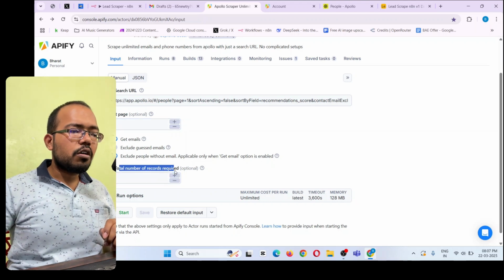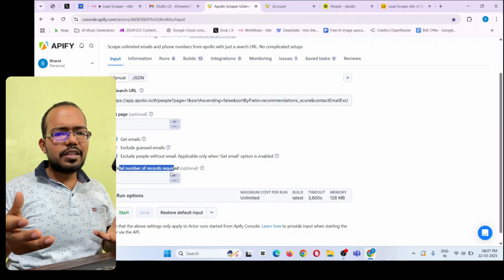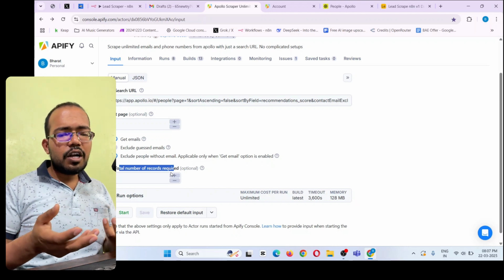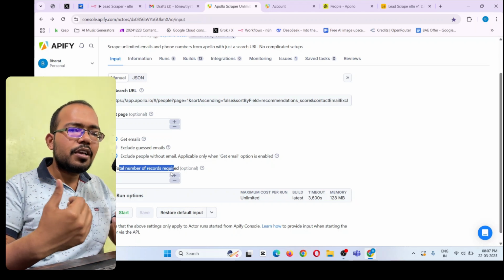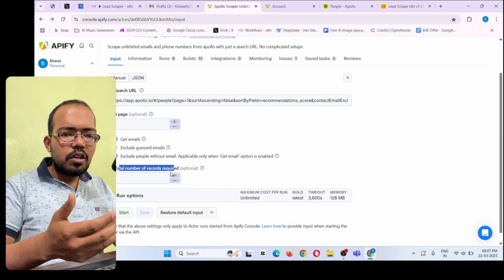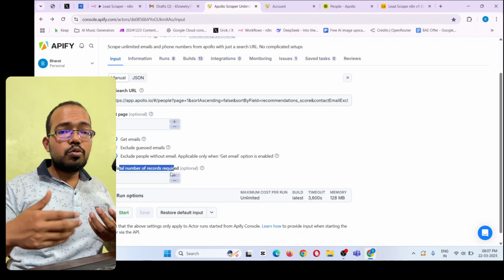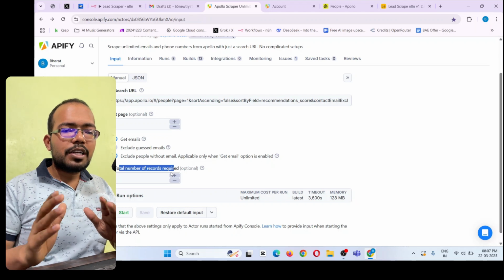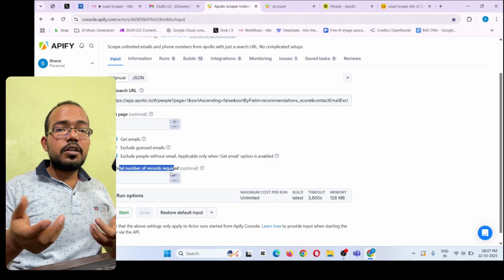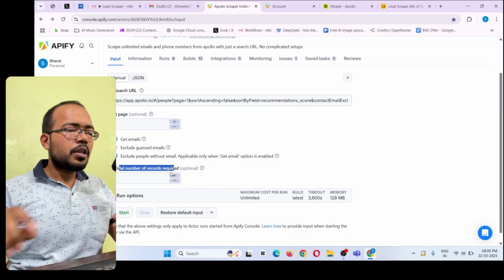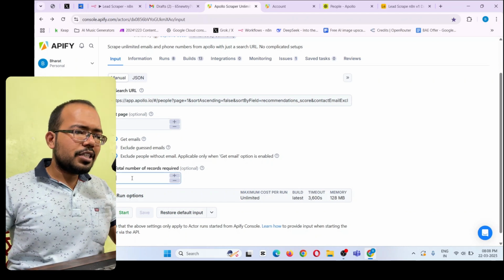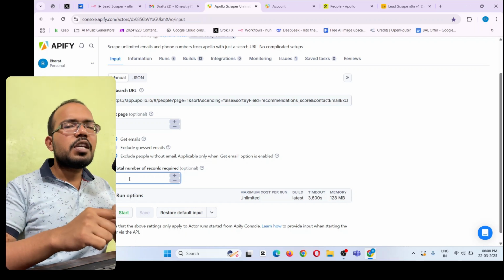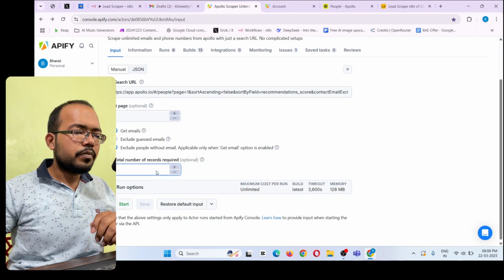Then in the total number of records required, you set how much data you want each time you scrape the leads: 10, 20, 30, 100, 500. If you are doing it for client generation, I recommend 100 to 500 records at one time, so you can simply send them a bulk email using your email marketing platform. But you need a proper email marketing platform, CRM software for that, and your company domain name. For the demo I just keep 10 over here, but once you scrape the data for your client generation, keep it at 500 or more.